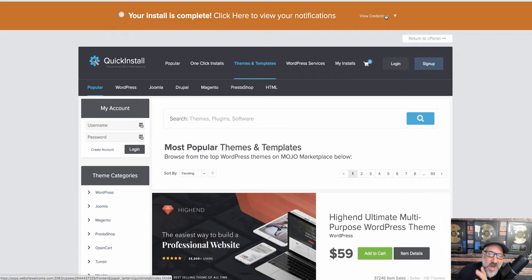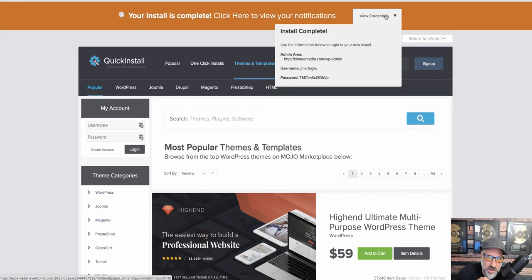So I'm going to click on this, let me just click on it and I'll change the password. Here it shows me the admin area, my username, and then my password right here. Right. So now the only other thing I have to do is go over to my hosting account and make sure that I have the right name servers. And if you don't know, let me just show you how to do that.